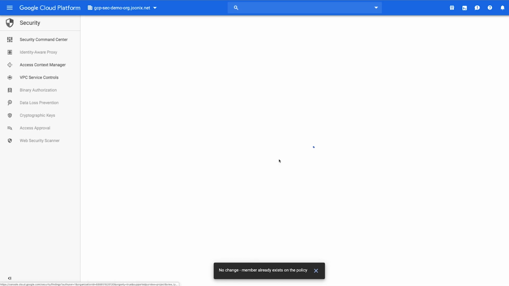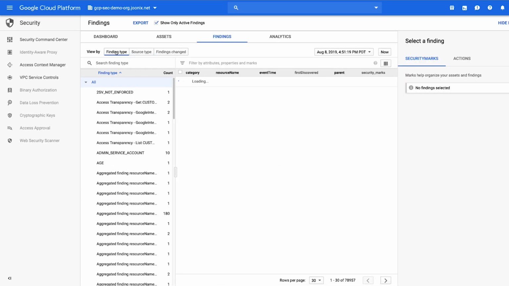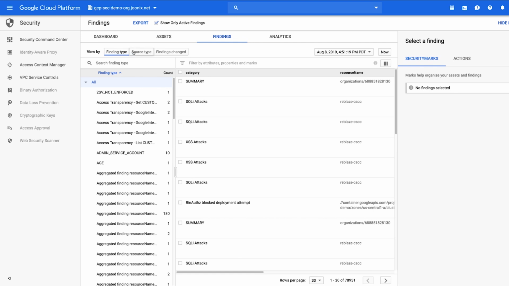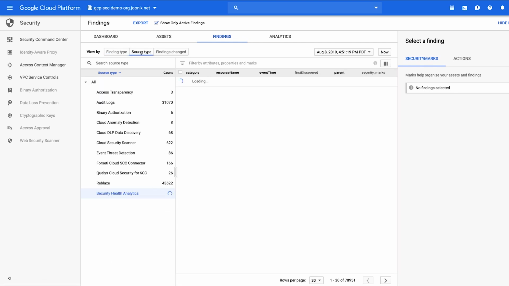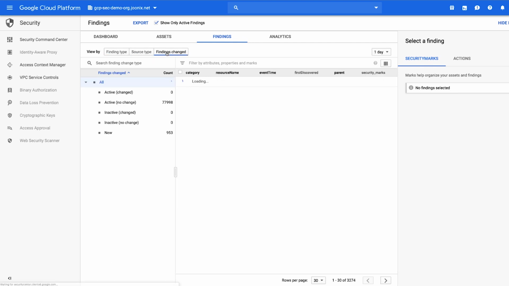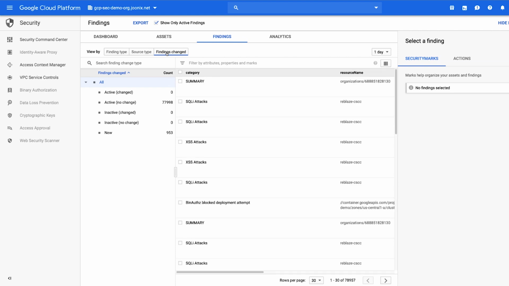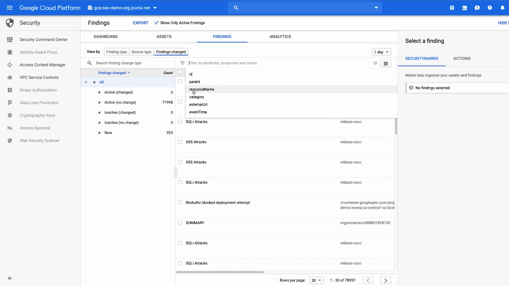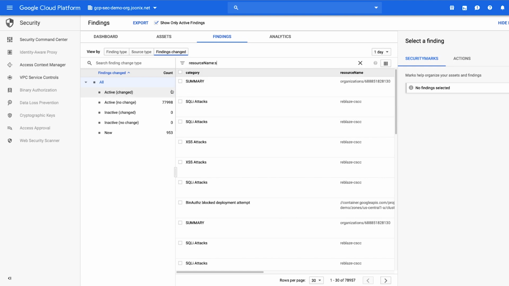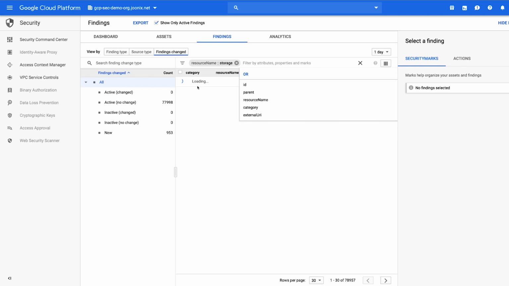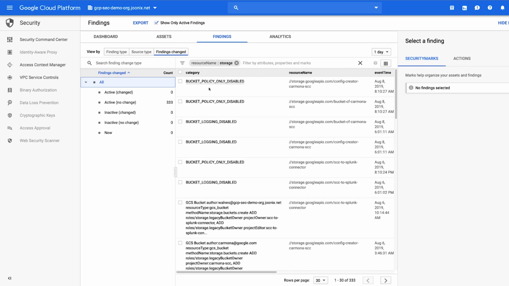Drilling in, you can filter and view vulnerability findings in many different ways, like filtering on a specific finding type, source type, or findings changed. Each finding provider might also provide additional filters. You can also filter in the search bar for specifics like resource name. Security Health Analytics can automatically detect common vulnerabilities and misconfigurations across a multitude of GCP products, with more being added.